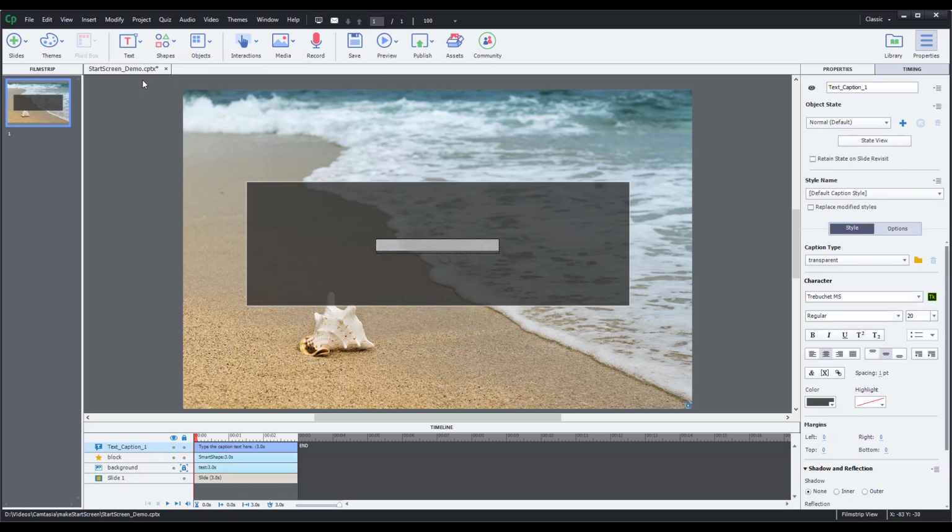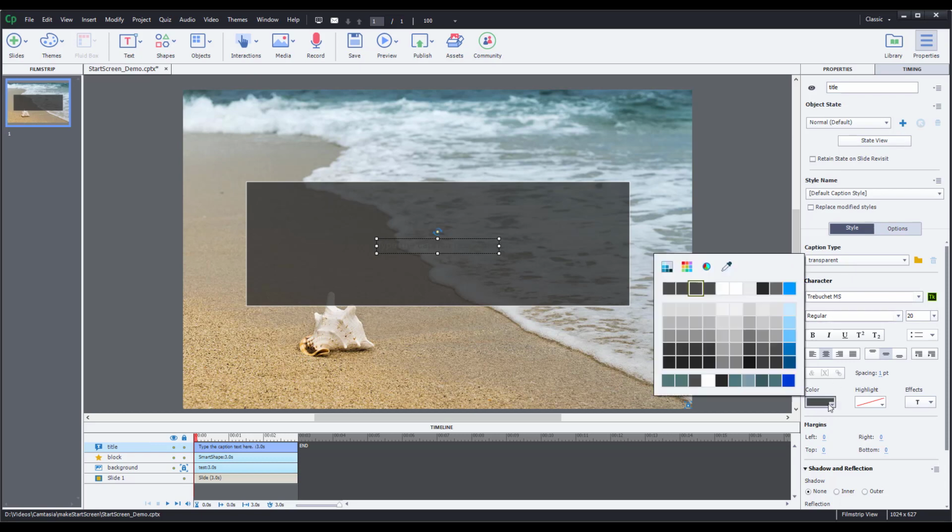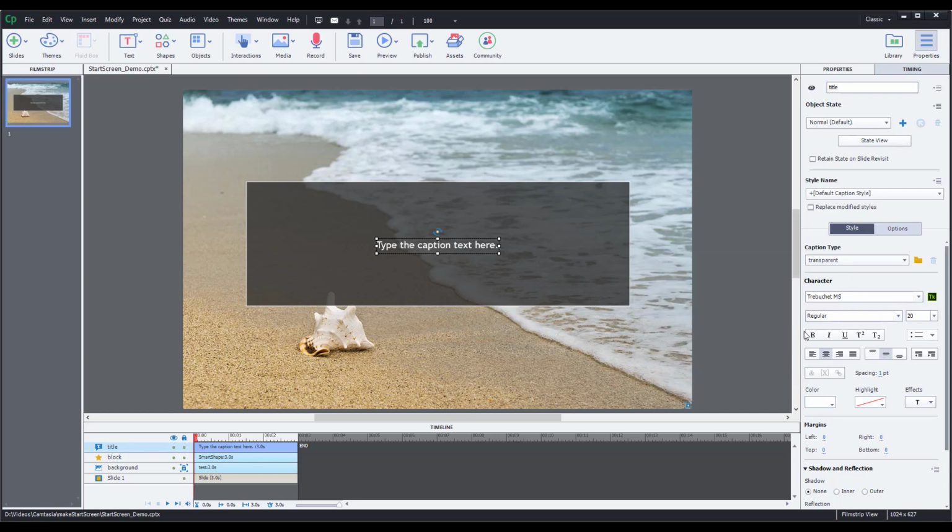So we'll come up to our text tool and select Text Caption. Then we can just quickly come over to the properties and name it. We can also change the text color to white, and if you want, you can change the font, add bold, italics, underline, or whatever you'd like. I'm just going to set the text size to 28. Then we can just click our text box and start typing a title that relates to our learning.